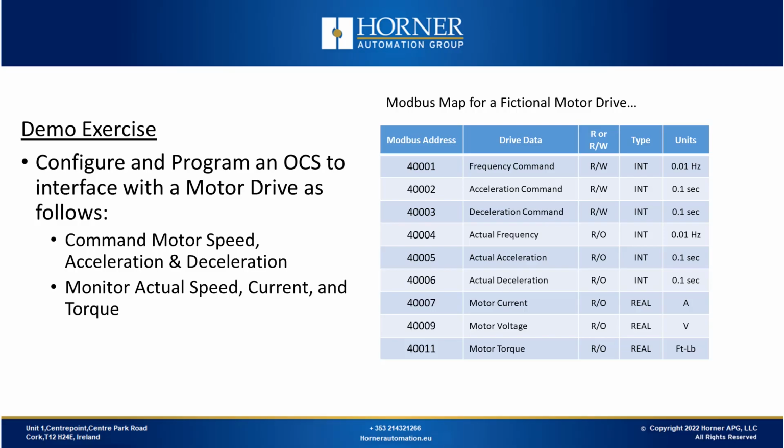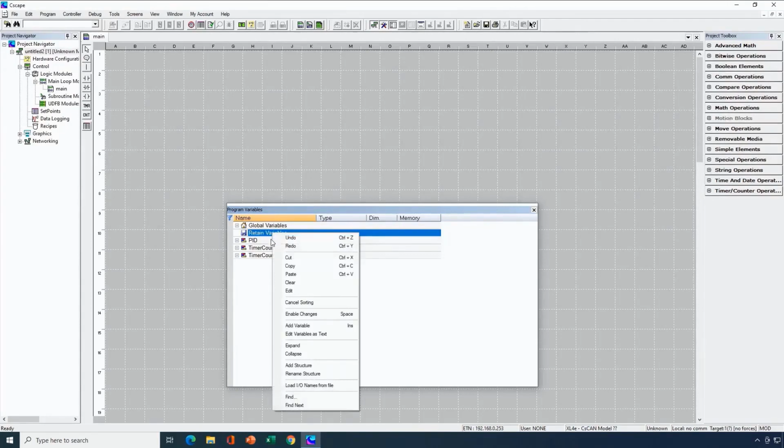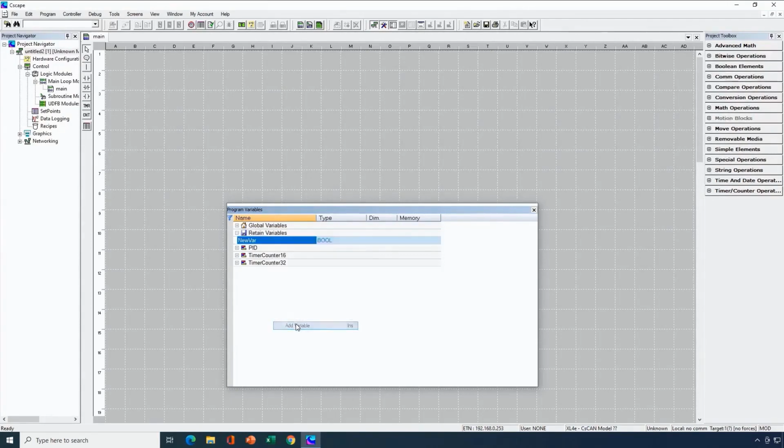So first I'll open Cscape. Here is our program which is configured for an XL4. The first step was to create that array that we can use for reading and writing the holding registers. So for this I'll go to the variable editor. For all our Modbus registers, we'll do all our variable mapping and building of our arrays in the retain variables section. So I'll add a variable.